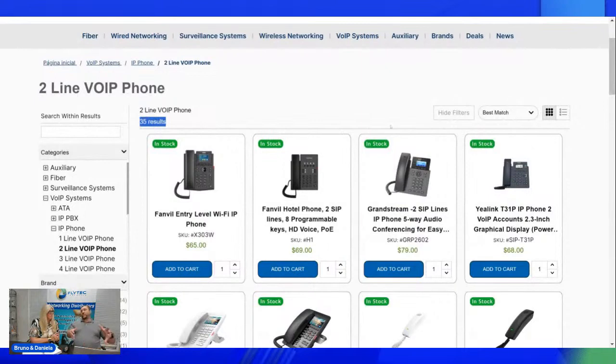This is where we spend a lot of our time, trying to design and make it as efficient as possible for people to quickly find their products. So if I want a specific phone, like a hotel phone? Yeah, you can do a search within the category. In here, we have this little bar that searches within the results.